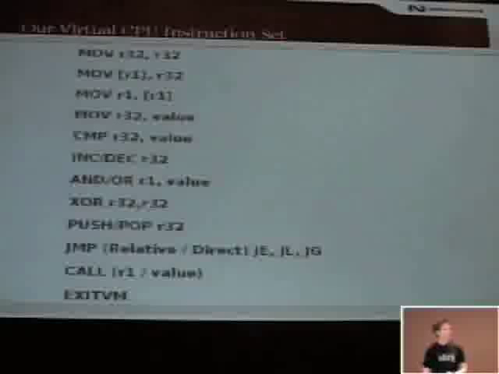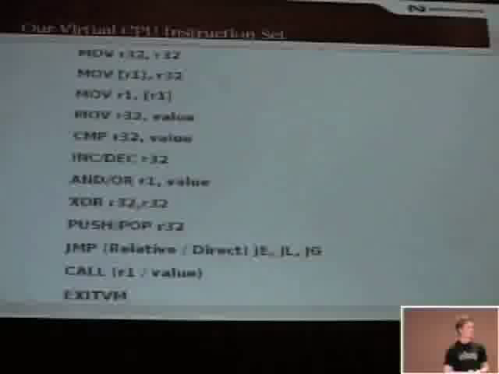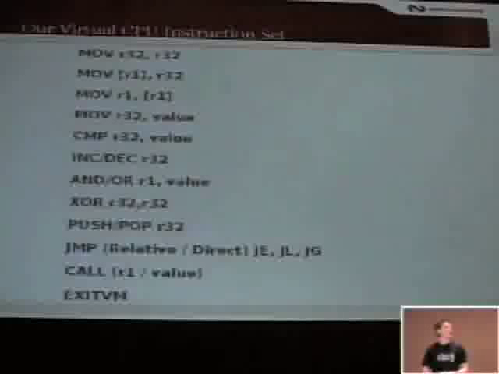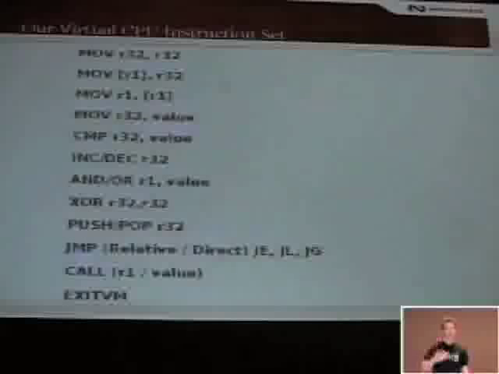Now, for our jumps, we have a relative and a direct jump. The default, when you just type in jump and a label, it's a relative jump. It's based on that base IP. A direct jump is a hard-coded memory address. So if you want to jump outside of your virtual machine into kernel space or wherever the hell you want to jump to, you can.